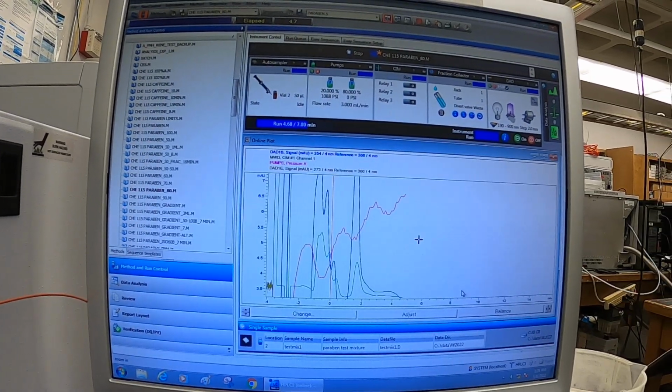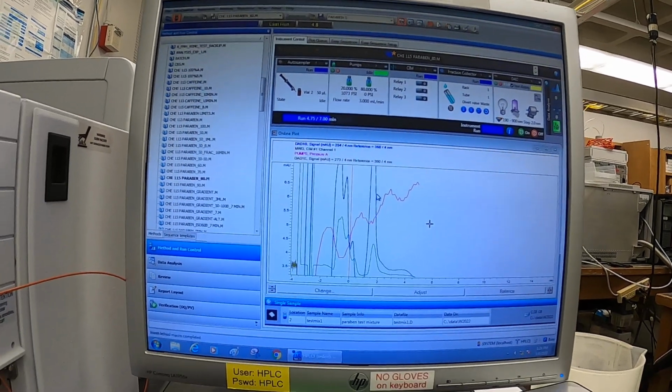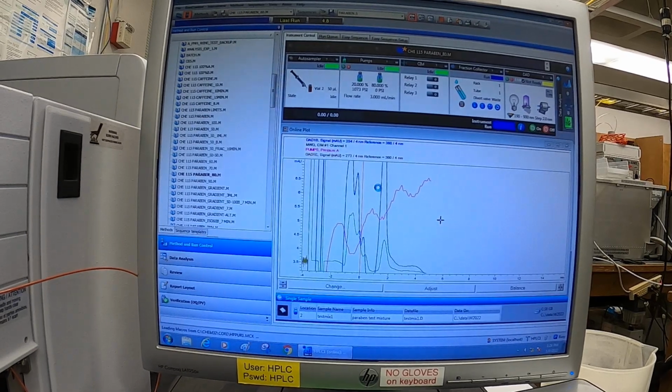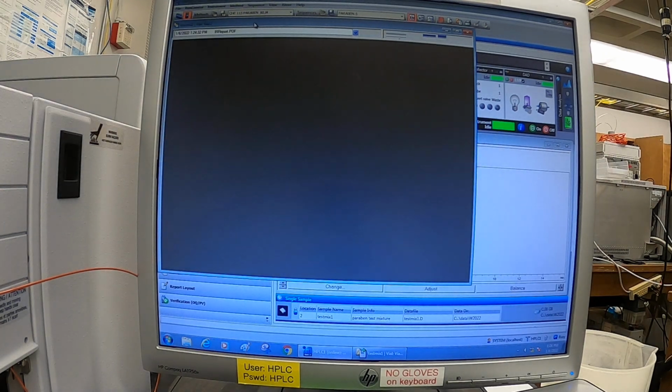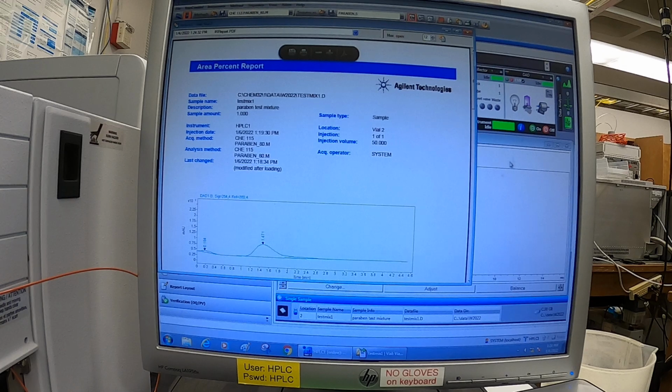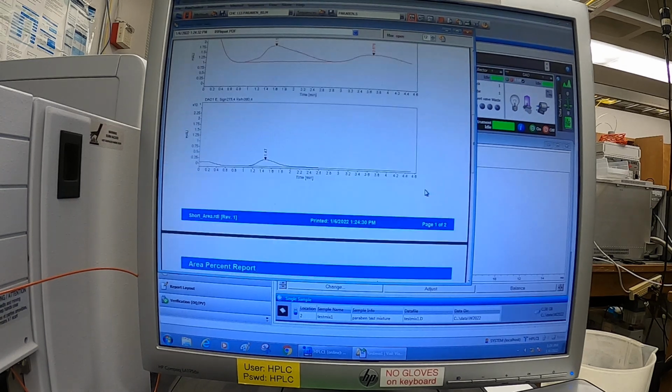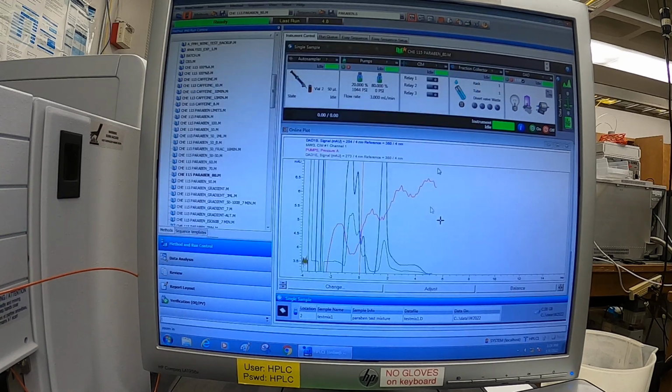Just a couple more minutes. I believe everything has eluted. So I'm going to go ahead and hit stop. Apparently the fraction collector was doing something. And then here's our PDF. So we saw something come out. Let's go ahead and run it again.